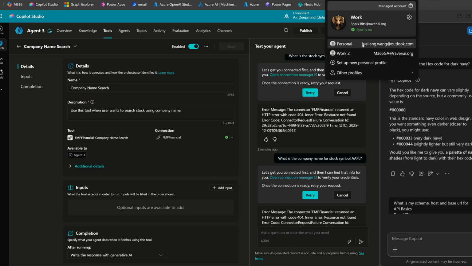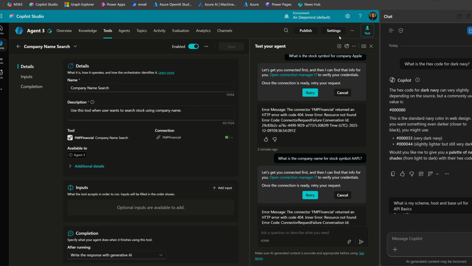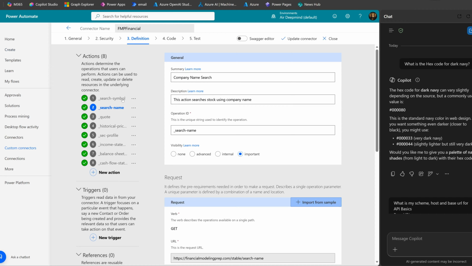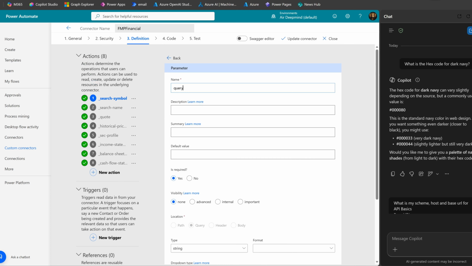However, if you look at the documentation, when you perform a query, this API key does need to be appended at the end of each request. That means having the API key sitting in the connections might not work. If we look at our connector, how it was made, only the first one, search symbol, I have required API keys.